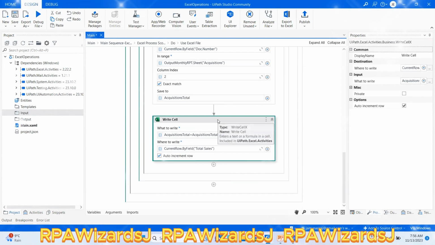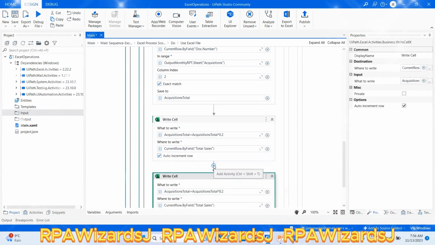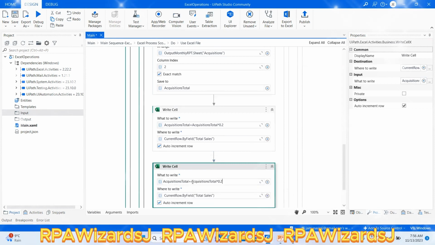Now I'm copy pasting the same activity again but for a different field. So now profit per sales. Profit per sales is acquisition total into 0.2. Where to write here the profit per sales? Here also we have to auto increment it.